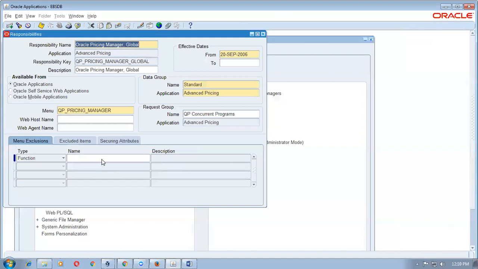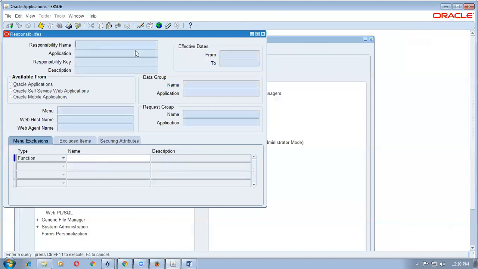Oracle Pricing Manager Global has QP Pricing Manager as its top menu. Let me take a copy of it. QP Pricing Manager is the one. This one I will now introduce into my order management menu. I have taken a copy of the top menu, go there, query, and see what happens here.